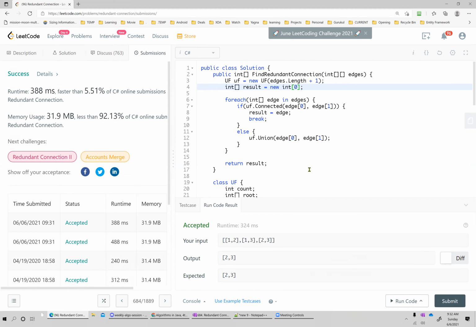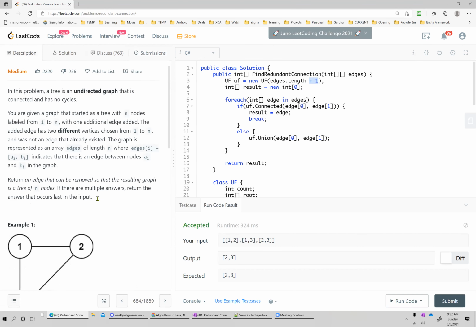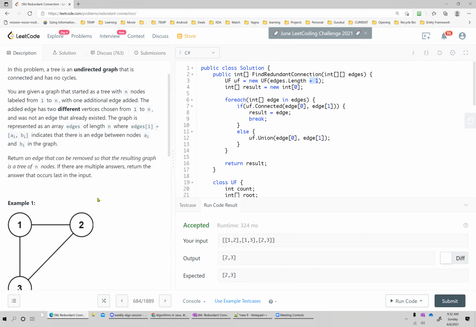One question, Bhavik. Let's say the edges are not starting from 1 and 2. So we do not require that +1 in line number 3, right? Let's say edges are starting from 0 also in the question. That's correct. If edges are starting from 0, then we don't need +1. But anything extra, it doesn't matter. But yes, I agree we did +1. In this example, we do need it. Otherwise, we can do without that as well.